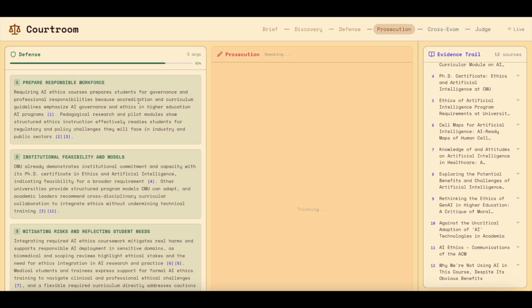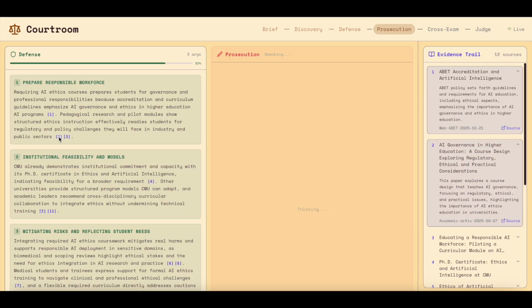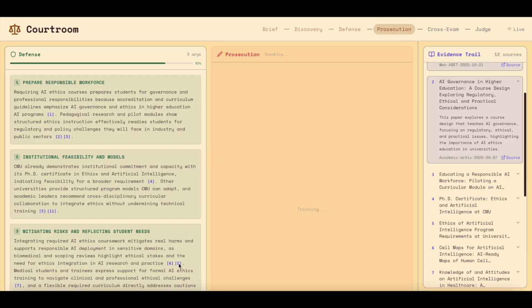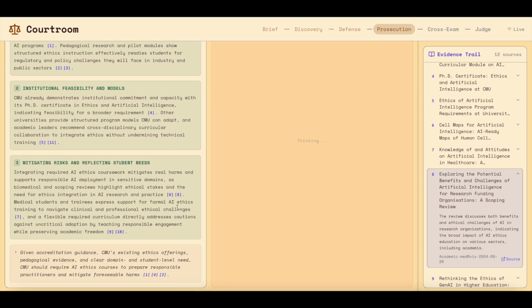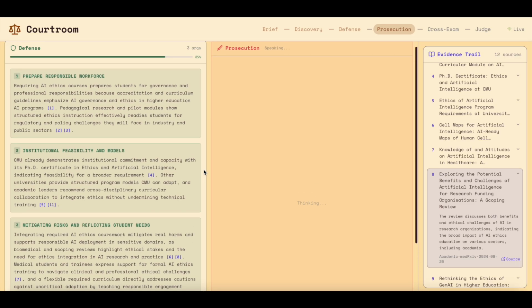What it's doing is giving arguments, and notice the bracketed citations. Each one maps back to a specific evidence card in the trail. You can click on any citation and it'll highlight that source. So the agent is basically building a structured case, numbered arguments, each backed by real data. And it also reports a confidence score, which in this case is 85%.